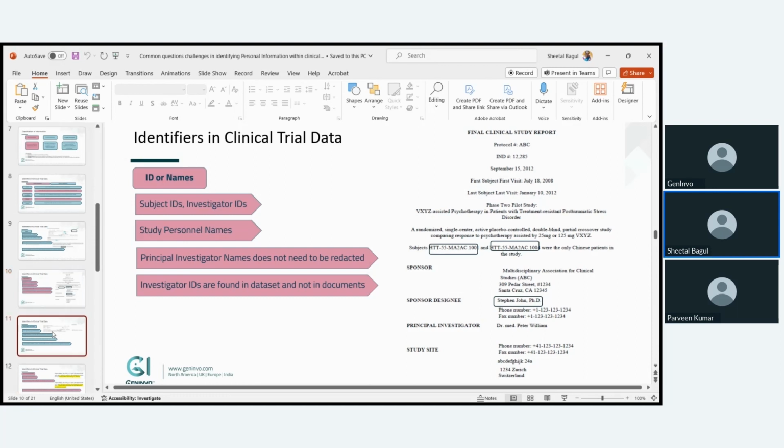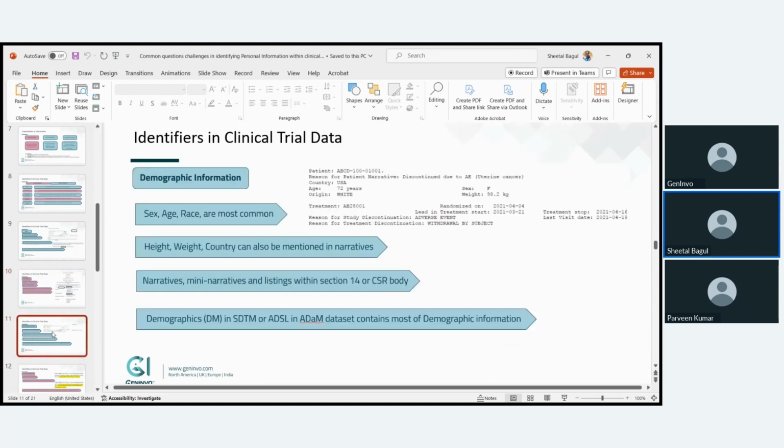Coming back to the demographic information, so sex, age, race, these are the most common information one can find in the narrative document or maybe in the mini narratives in the CSR body. Height, weight, countries, they are also mentioned in narrative documents. So this information is very common in narratives, mini narratives, and listings within section 14 or CSR body. Demographics in SDTM or ADSL in the ADaM dataset contains most of the demographic information.